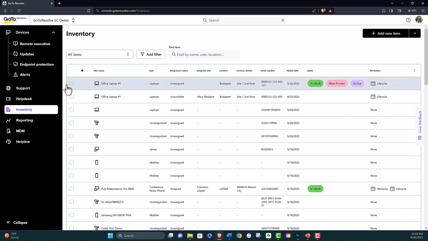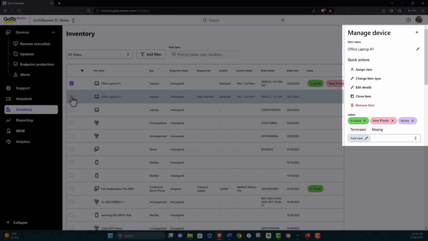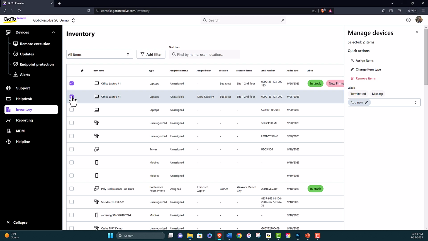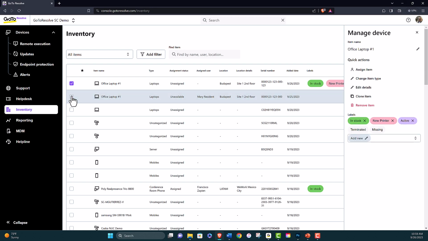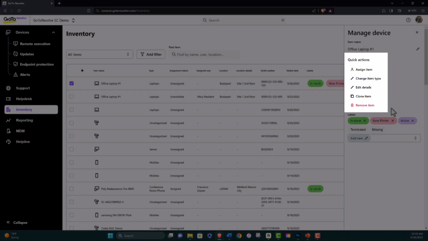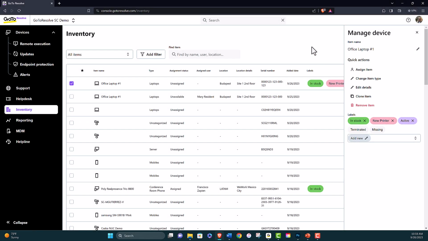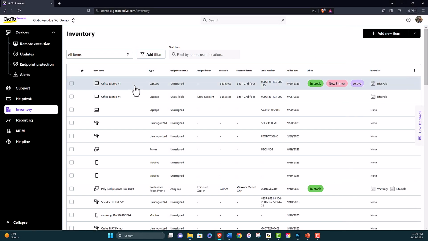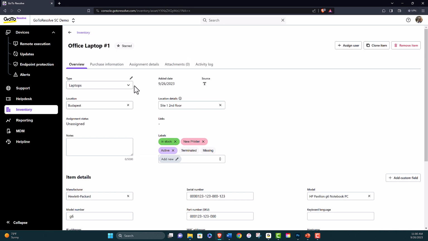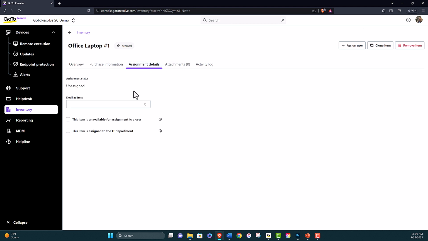By selecting one or multiple devices, you can use the Quick Actions menu to make quick changes across one or multiple assets, like changing the item type, cloning an item, adding a label, or assigning an item to a user. It's always possible to add and remove or change an assigned user by selecting a device and clicking on Assign User, or by clicking into a device and going to the Assignment Details section.